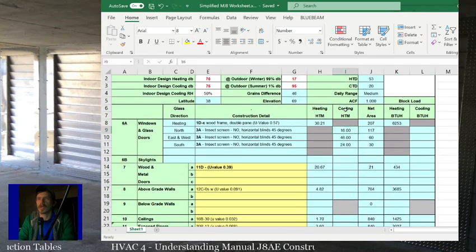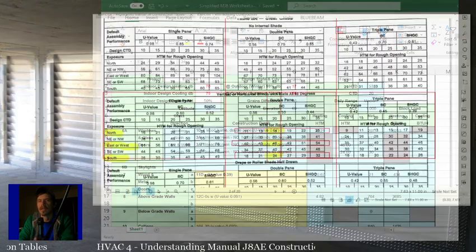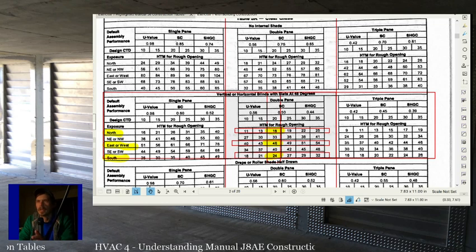So notice that under HTM, we just put those numbers right here. We don't do 20 times 16. We don't do 20 times 46. We don't do 20 times 24. The table does not have the U value in it. It has the HTM in it. These are the HTMs already there for you.